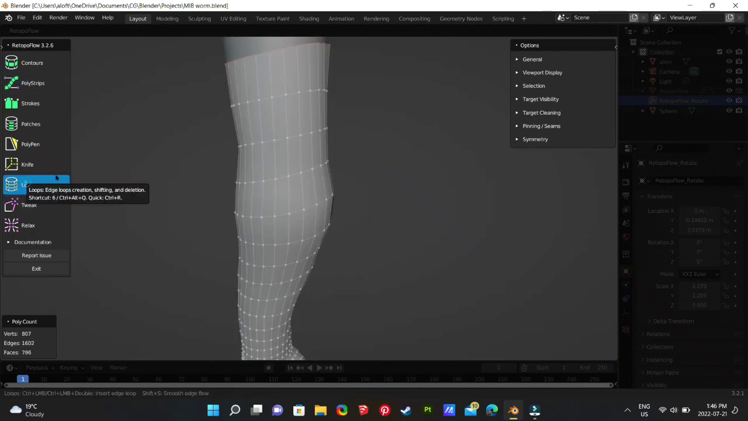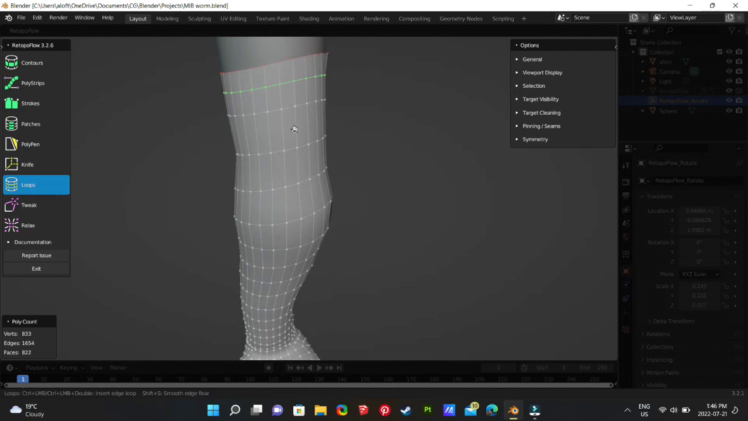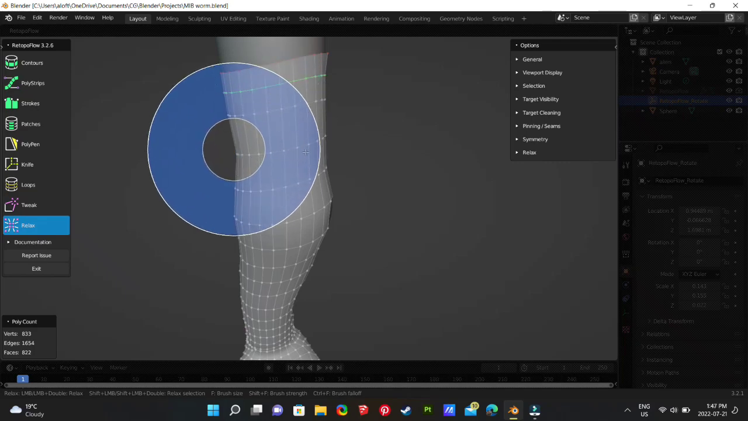Another very useful tool is the loop tool, where you could insert a loop between any two loop cuts. In this case, my quads are rather rectangular, so introducing a loop cut will create square or more square quads.